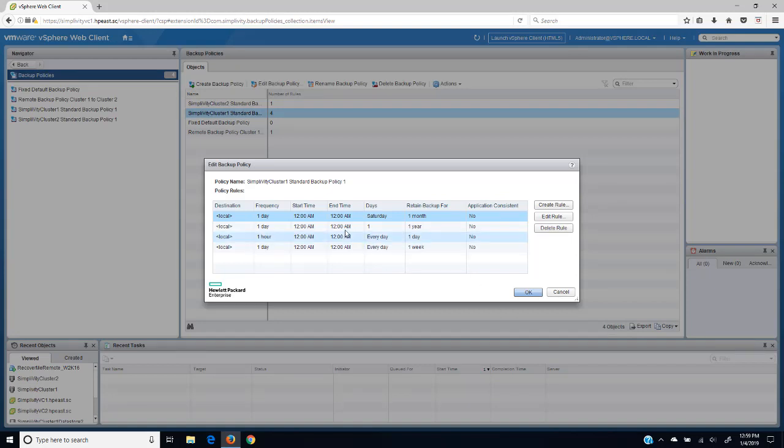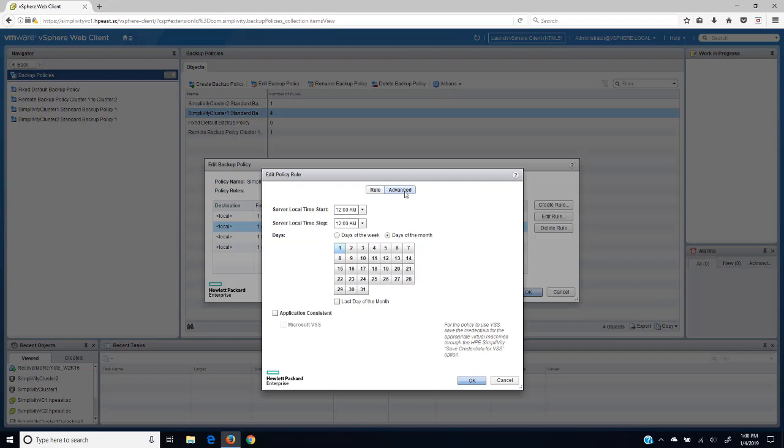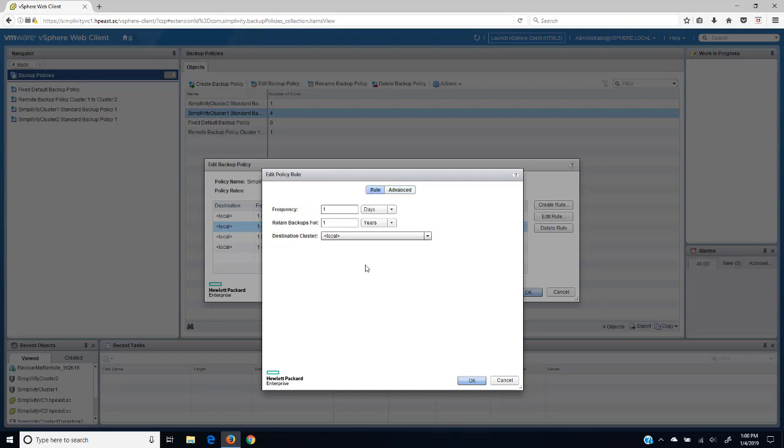Finally, to round things out, I'm taking another backup. Again, I'm only doing it on the 1st. All right, so this will be my monthly backup. I'm retaining those for a full year, and I'm saving those locally.